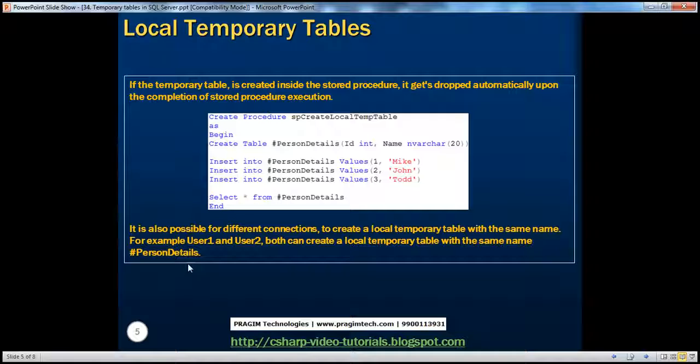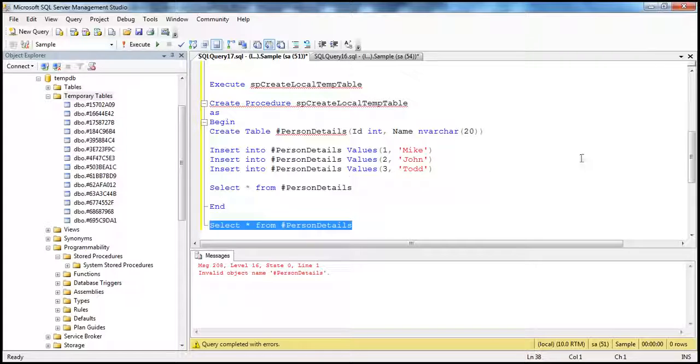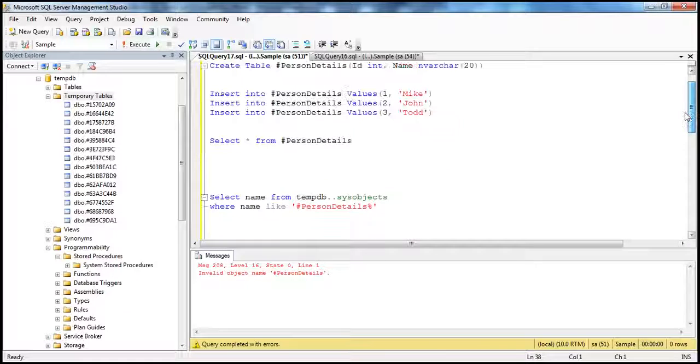Okay, now it is also possible for different connections to create a local temporary table with the same name. For example, if there are two users, user 1 and user 2, and both create a local temporary table, let's say hash person details, each user will get his own version of the hash person details temporary table. Let's look at an example. Okay, let's copy this code once again.